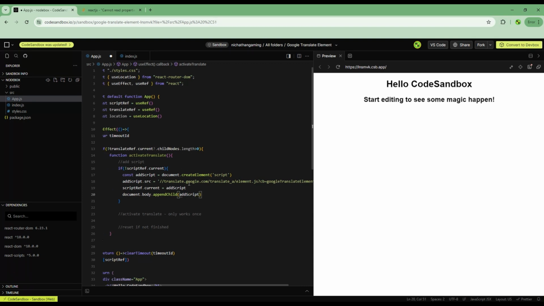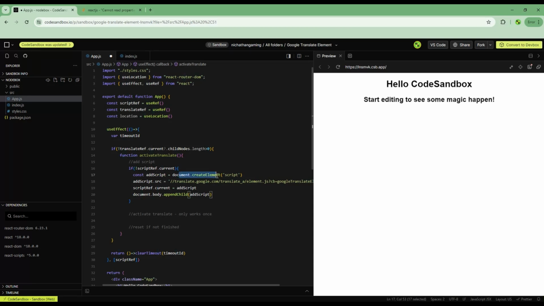Okay, so what this does is we create a script element, we add the Google Translate script, we add it to our script ref so we don't try to create another one again. If you try to create multiple of these scripts, it is going to throw an error in your browser. And finally, we append it to the document so it actually saves it. After you do this, you can't remove it easily. Google is very persistent and quite virus-like, unfortunately.